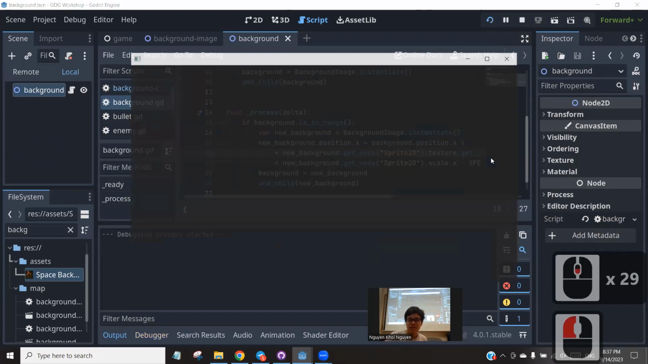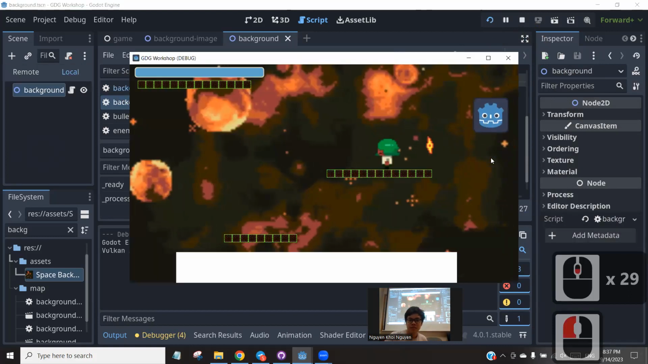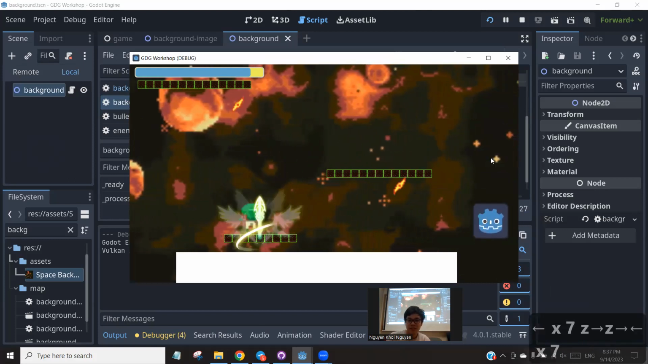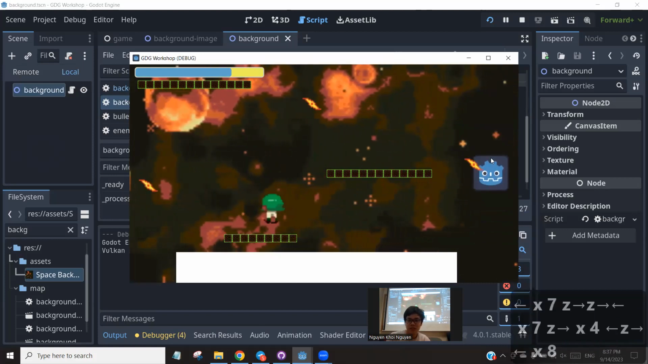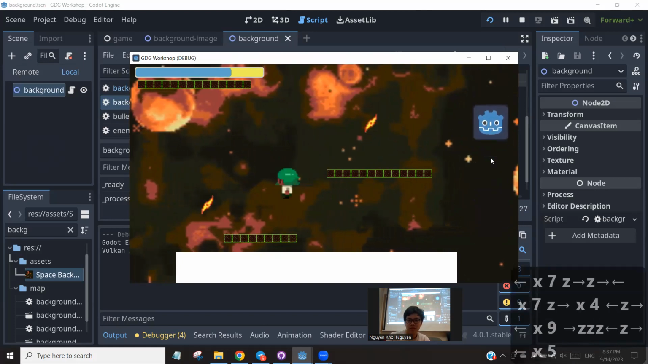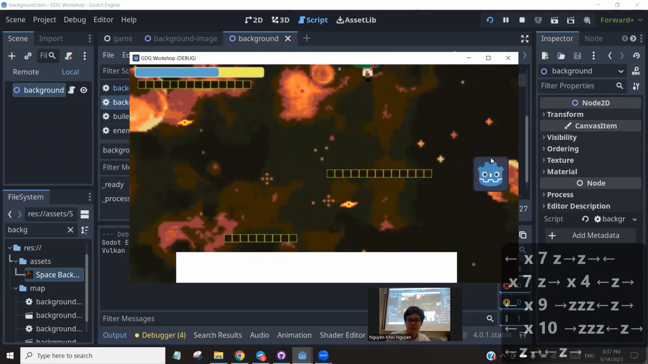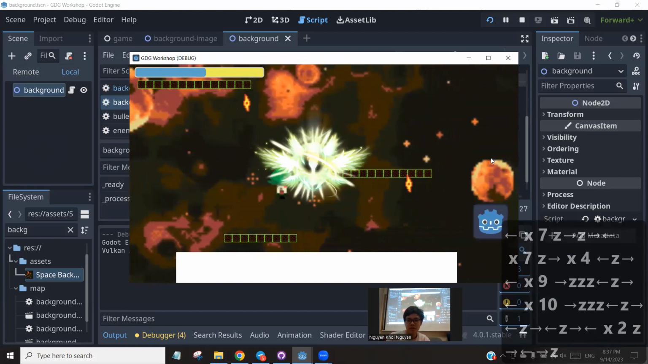Okay, let's try. And now the shift should be perfect. Yeah, there's no gap in between already.